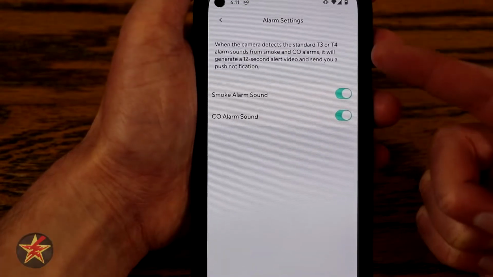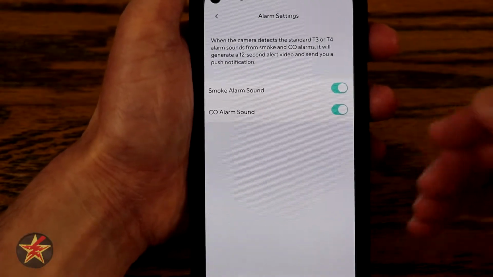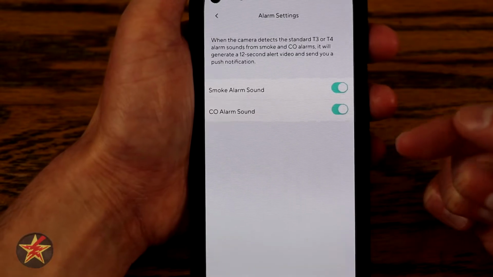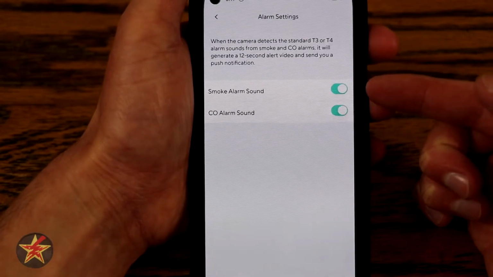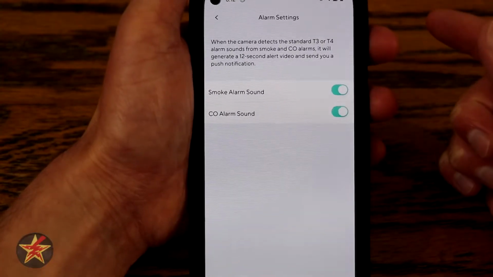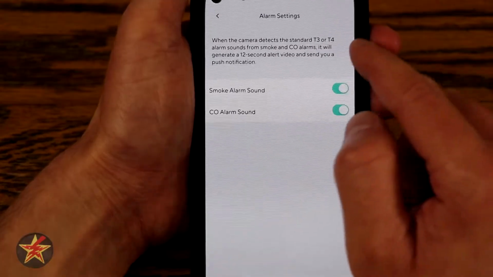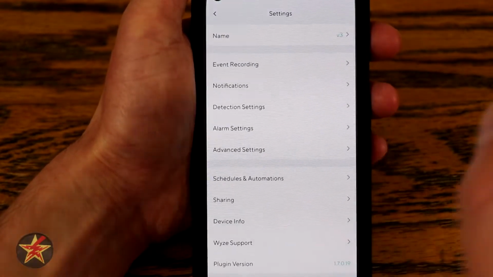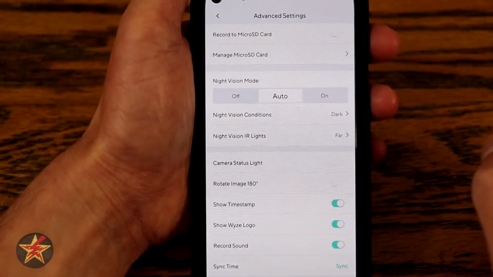Alarm settings. So again, because this is an indoor-outdoor camera, using the microphone on the Wyze Cam, if it hears a smoke alarm or it hears a CO alarm, it can send a notification letting you know, and it's letting you know the exact types of CO and smoke detectors that it will detect. Next, advanced settings.